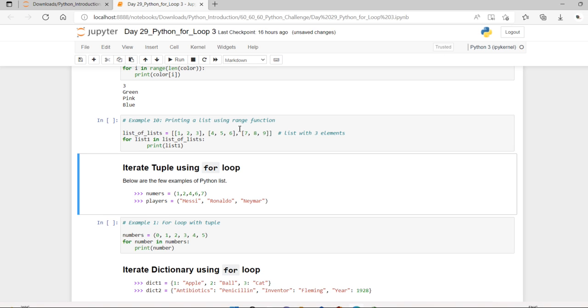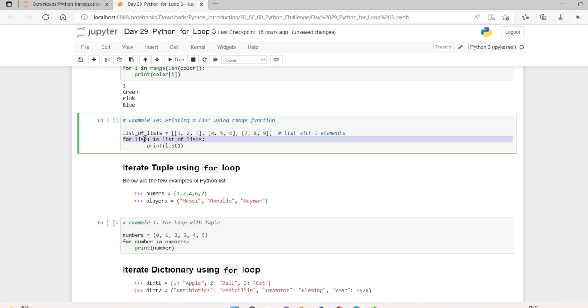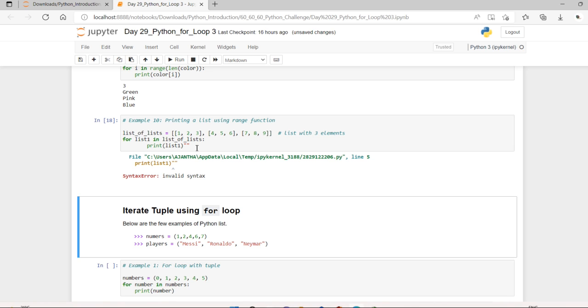And here is one more thing, a 3 by 3 matrix, because we have three elements in it, as a list of lists. And if we extract these list values and use the functionality here, it would print them one by one.